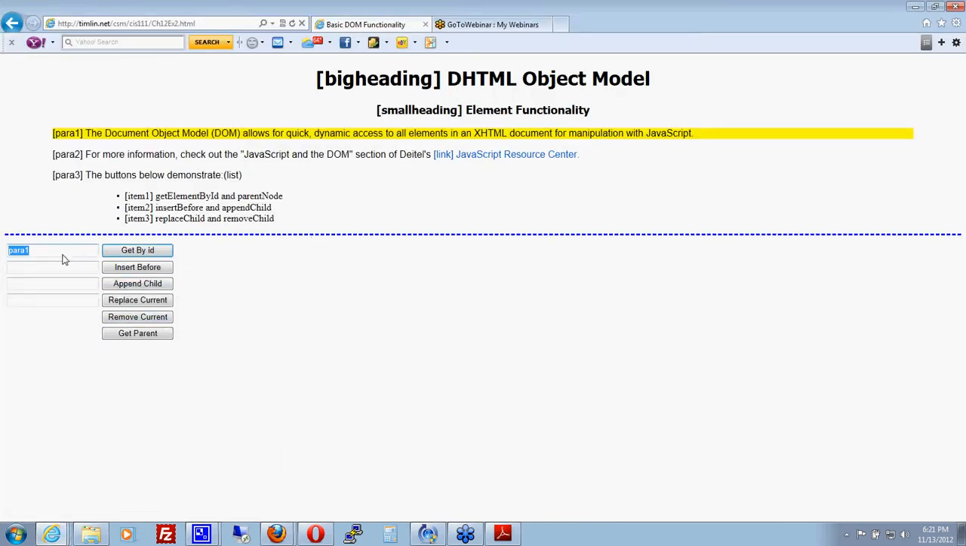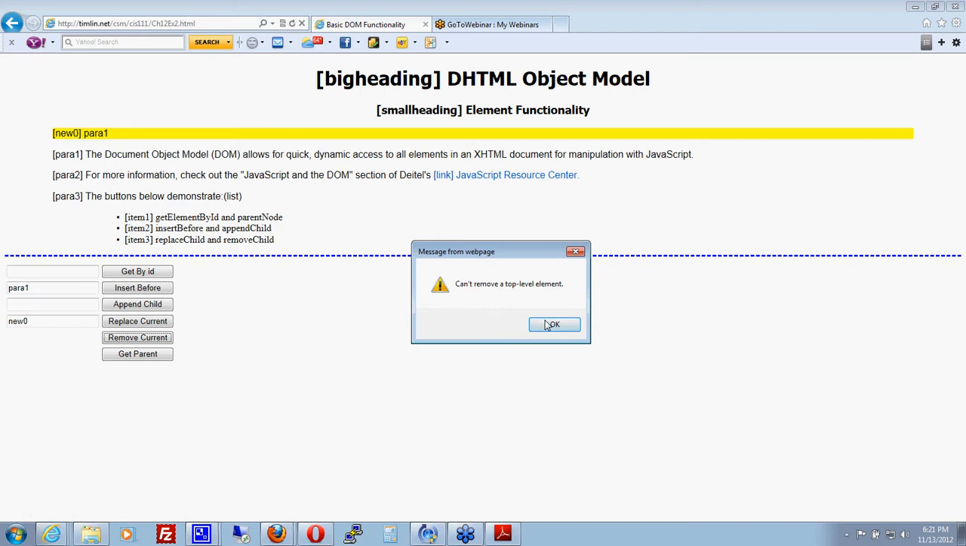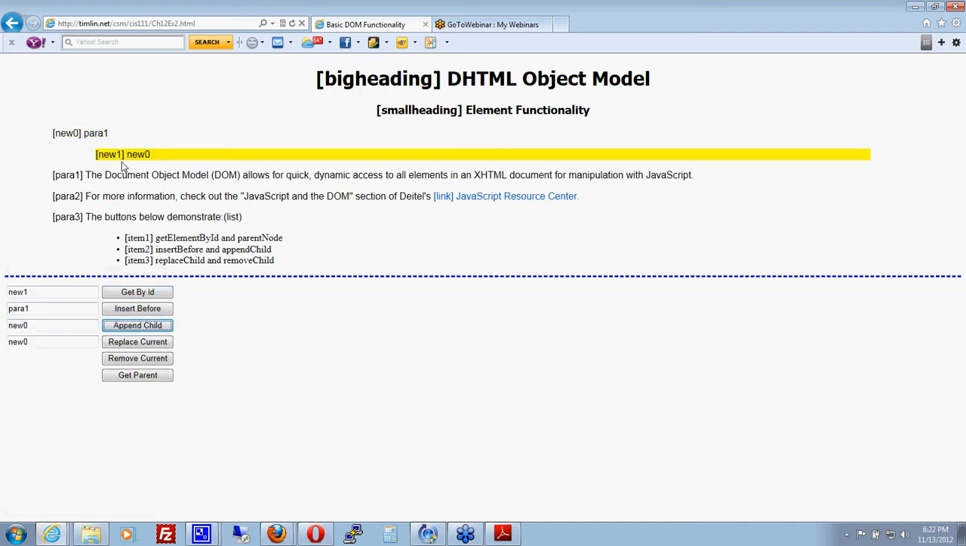I can insert before. So, for example, that inserts a blank one. You see right there, it inserted a blank. I can come down here and I can say remove. Remove current. Oh, it's a top level. We can't remove it. Okay. You can also append a child, which will put a child right under it. You can see there. So you've got quite a bit of control over these things.